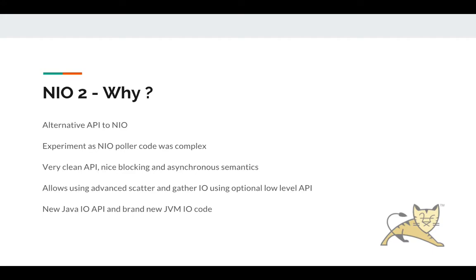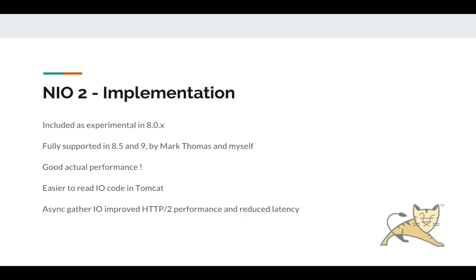So that's good. As I said, it's included as experimental in Tomcat 8.0, and now it's fully supported by myself and Mark. We found out it actually has good performance because it's a very verbose API compared to NIO or Java I/O, but in practice it gives a lot of good performance despite its look, because you didn't expect it to run very fast originally with all these callbacks and asynchronous behaviors.